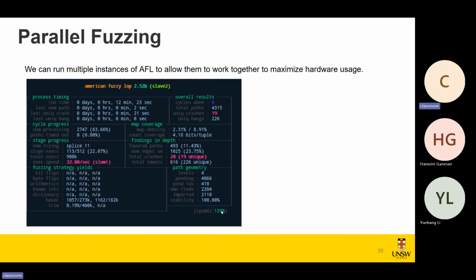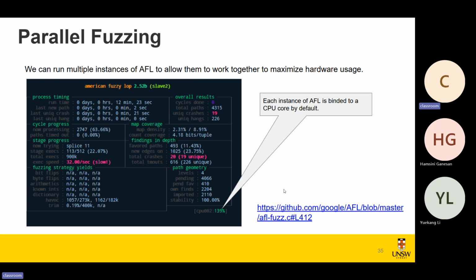Because you can see here, each AFL instance is bound to a CPU core by default. So you can see CPU 002 here in this UI. It means that this instance of AFL is bound to this CPU core. And normally our machines have multiple cores, right? So we can run multiple instances all at once. And if you wonder how a process gets bound to a particular CPU core, this is the exact line number for this implementation of binding to a CPU core. So you can have a look if you are interested.